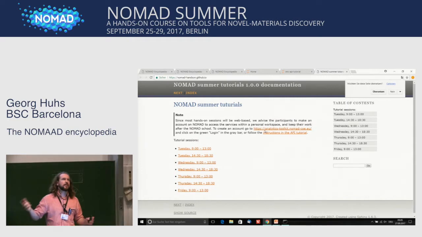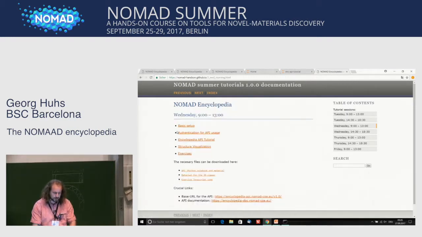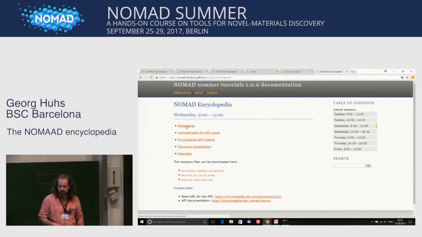You'll also find this later on directly on the homepage of the summer school. So you can guess we're in the Wednesday morning session. You find some instructions about what you need to do to make the stuff run on your computer or in the labs. So the idea is to have it as simple as possible.